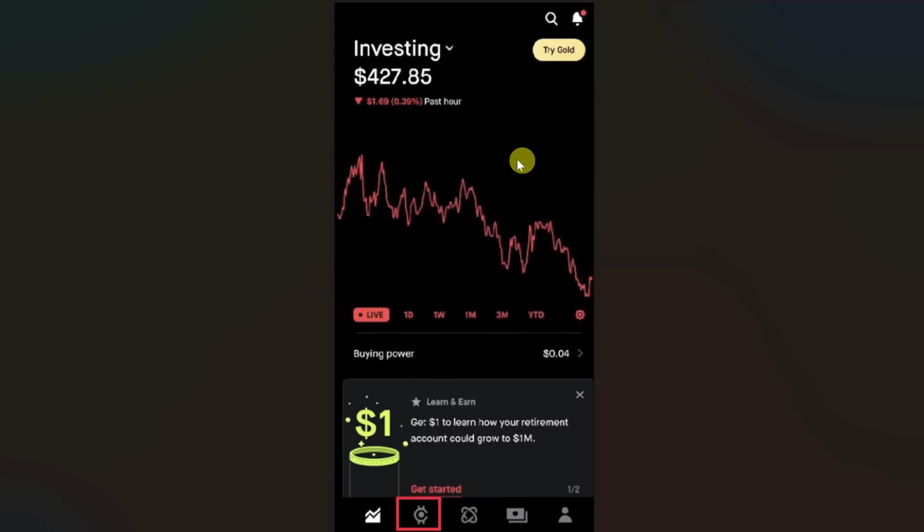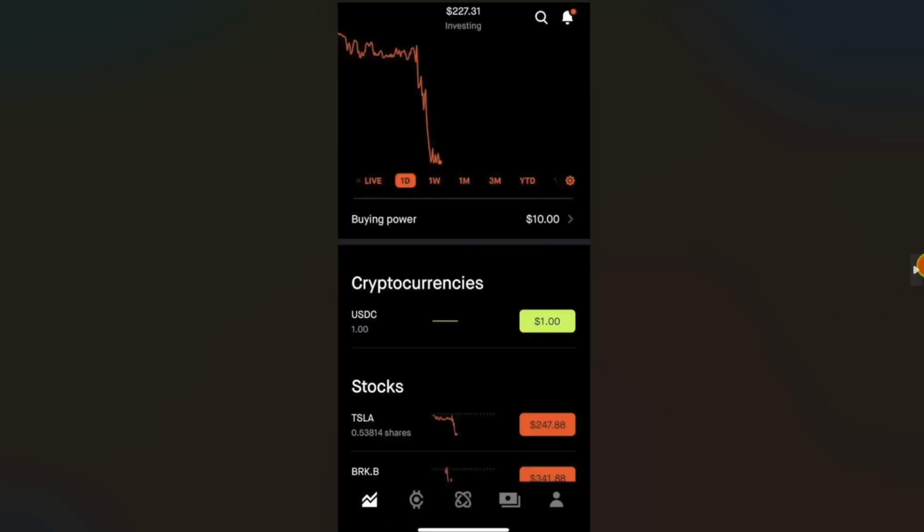So first thing you need to do is open up your Robinhood app and then click on this crypto option from the bottom of your screen. After that, you just have to scroll down and you will be able to see all of your cryptocurrencies that you currently have in your account. Now from here, you have to select USDC option from here.